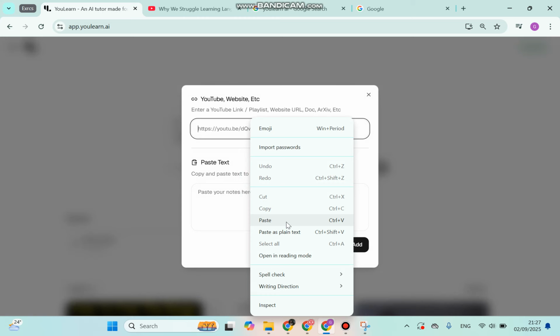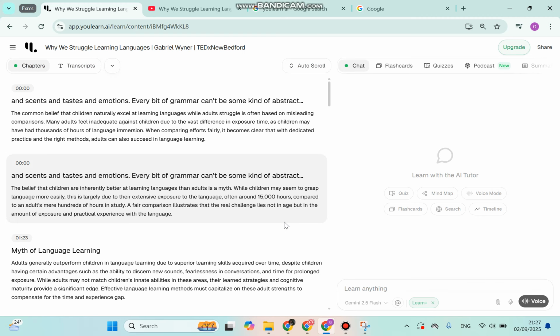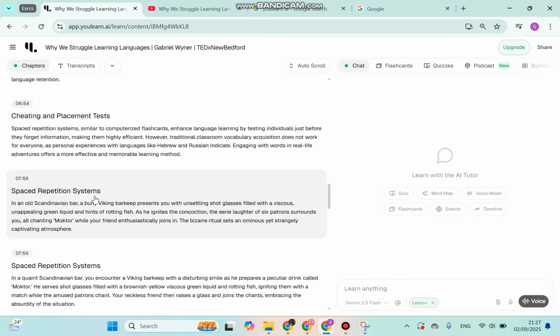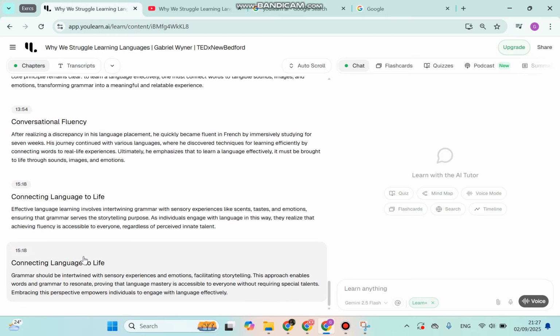and click paste. And instantaneously, this AI will give you the summary of this video. As you can see, there are several chapters that are divided from this video, for example, about the sense and taste and emotion. And you can also see the other chapters of this video until the end, guys. And don't worry, because every single chapter also includes the timestamp.